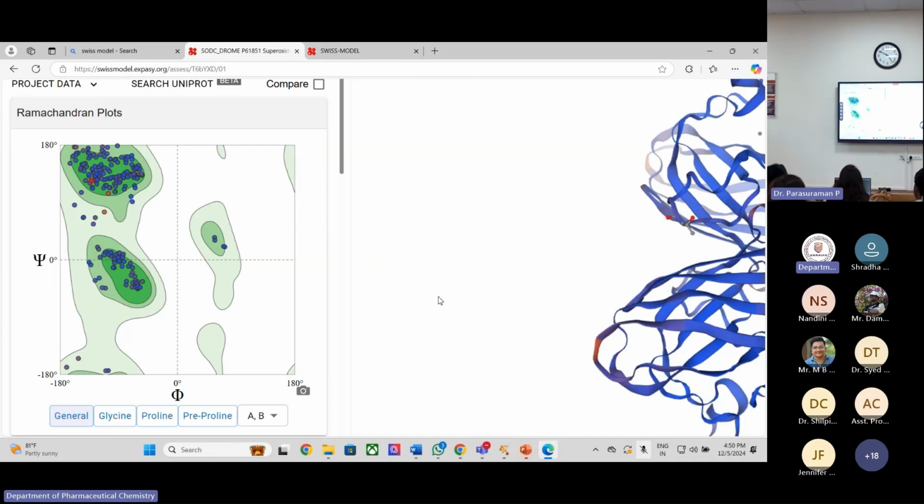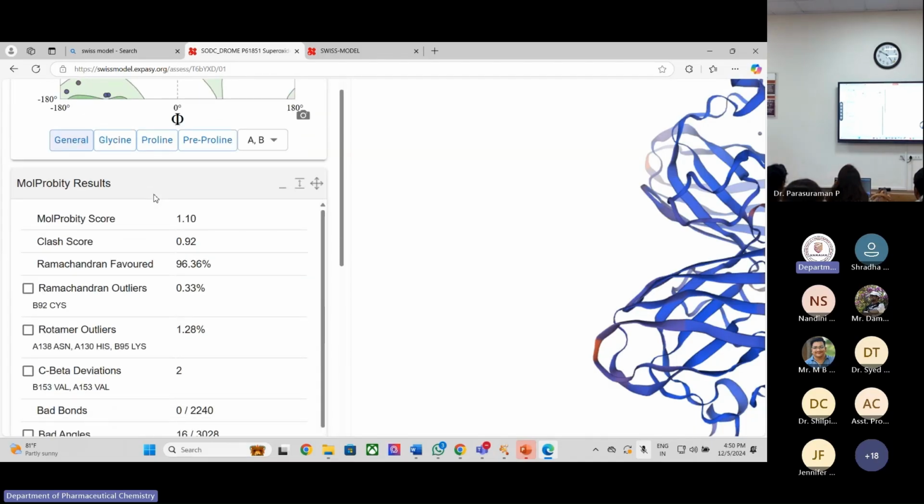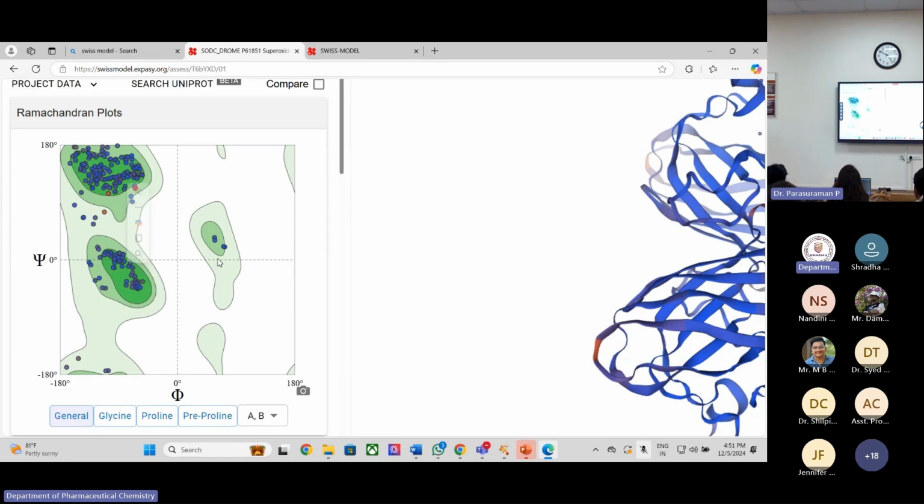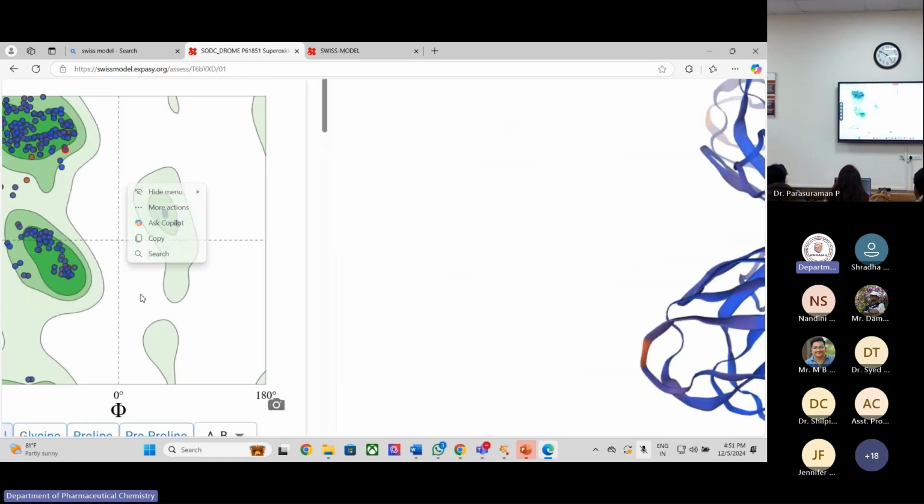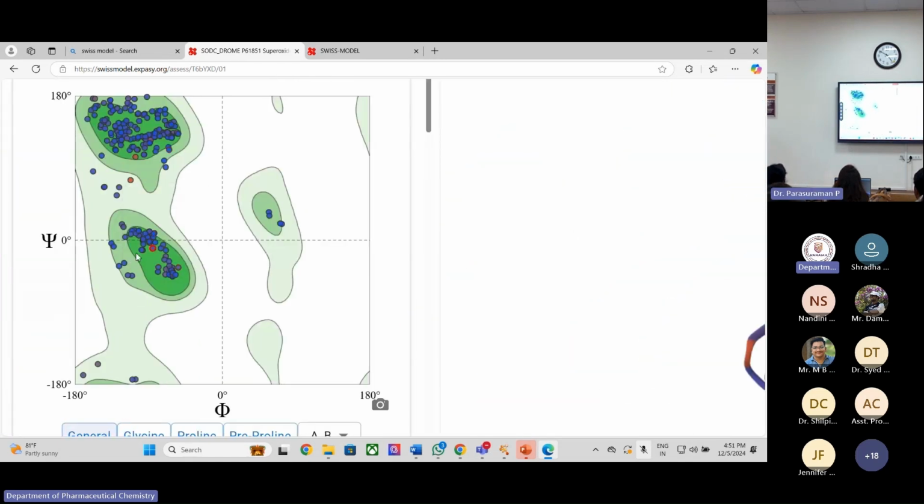The dark green color region is where more number of amino acid residues are present. In the dark green region, more number of amino acid dots can be seen. It tells about the favored region. So 96.36% favored regions are there. And in the below section, some of the residues are there. So it tells about the alpha helix. Above region tells about the beta sheets.